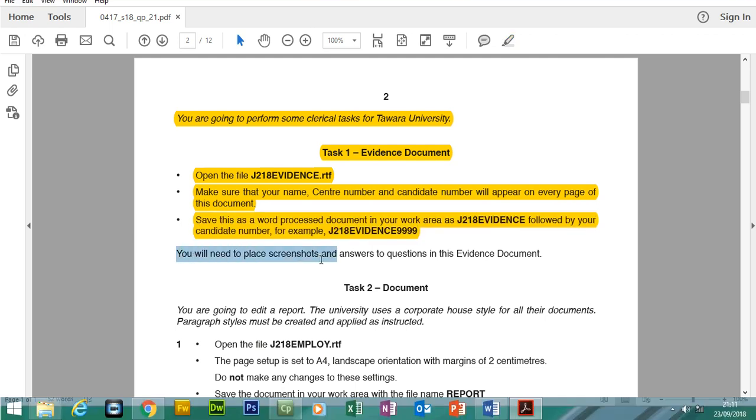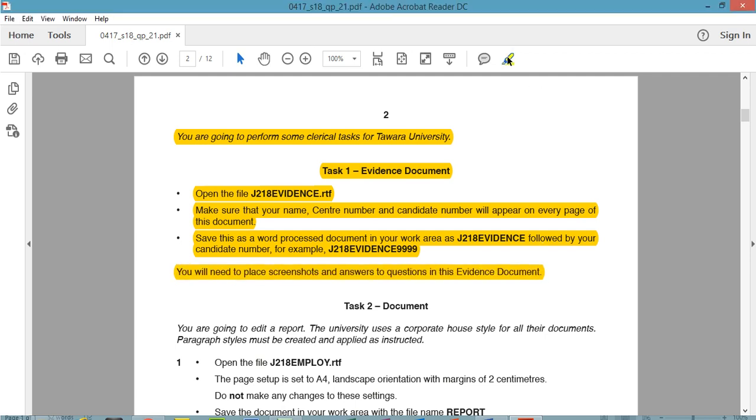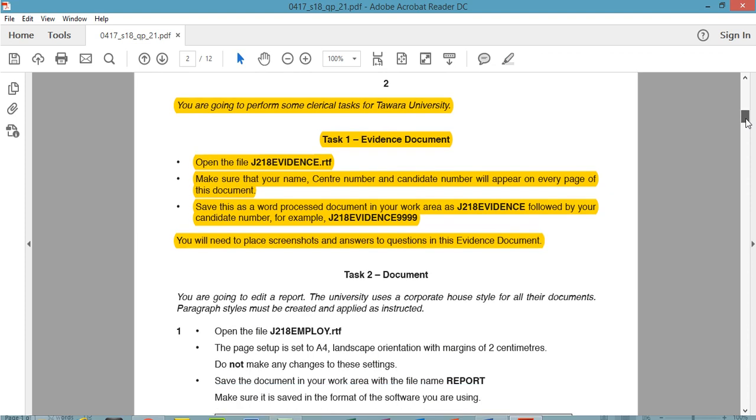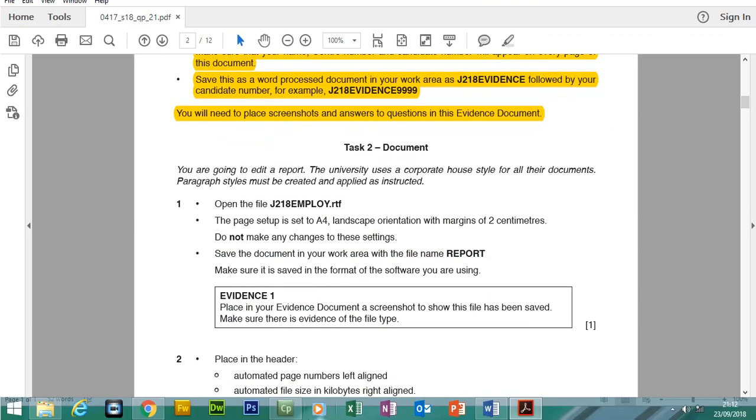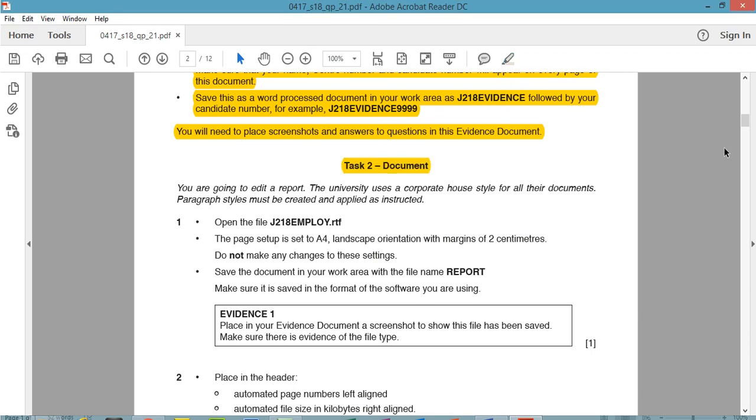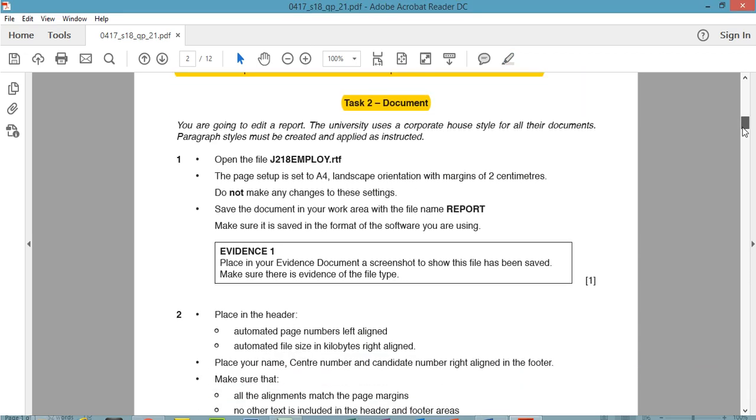So you will need to place screenshots and answers to questions in this evidence document. So we will be referring back to this evidence document throughout this exam. Now let's look at task 2, document. Now we're going to be editing a Word document. So you're going to edit report. The university uses a corporate house style for all of their documents. Paragraph styles must be created and applied as instructed.